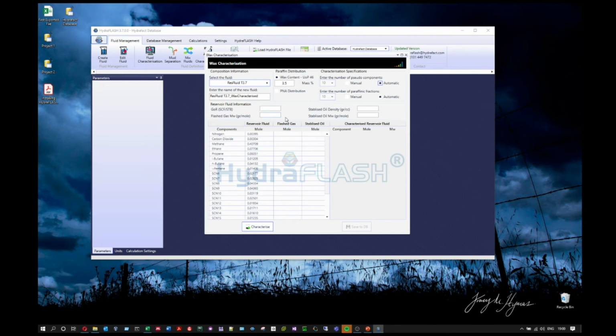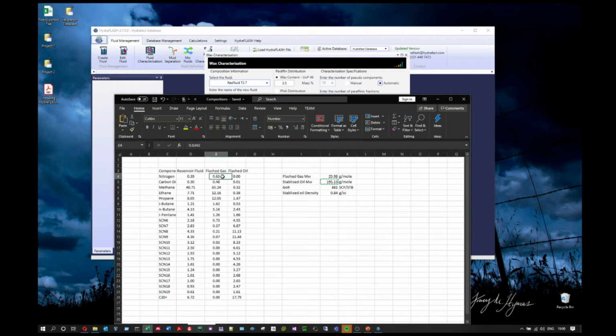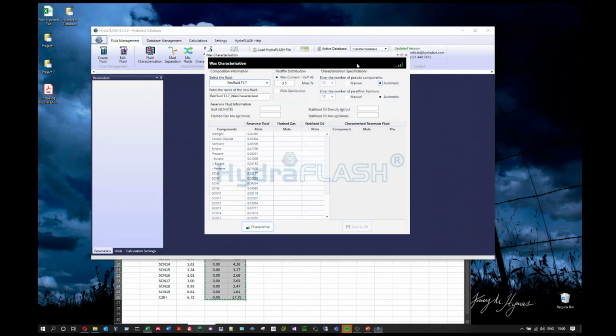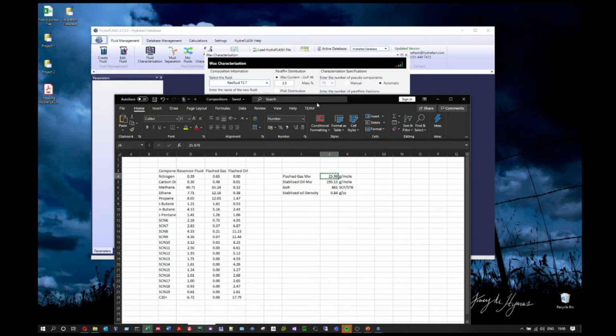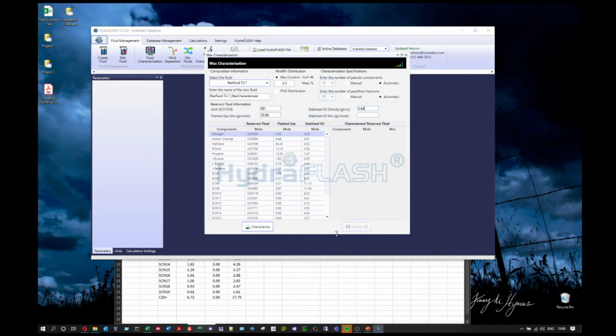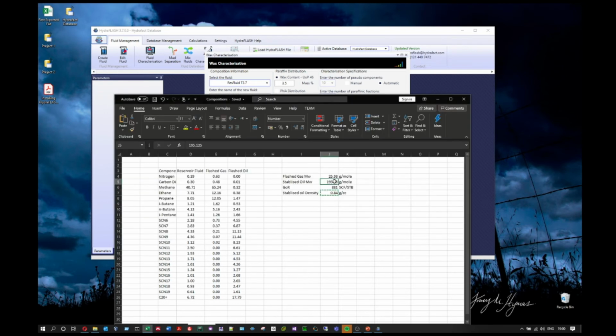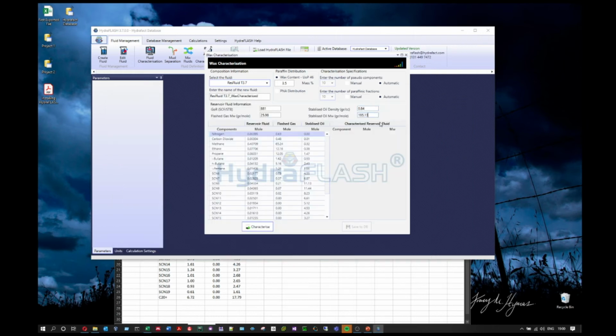So again, let me enter the values I have from this Excel file. It's just faster. Okay, press paste as explained before. Okay, so GOR was 881, flash gas molecular weight was 25.98. The stabilized oil density is 0.84, and stabilized oil molecular weight is 195.13.